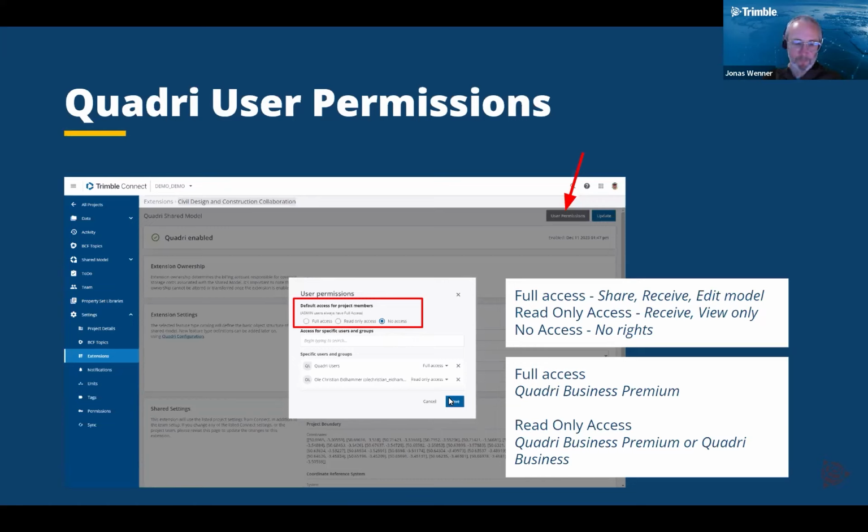In this case, you see that I have picked one group here that is called Quadri users and given them full access. And I have also added one separate person, Ole Christian Eidhammer, here to give him read-only access to the model.